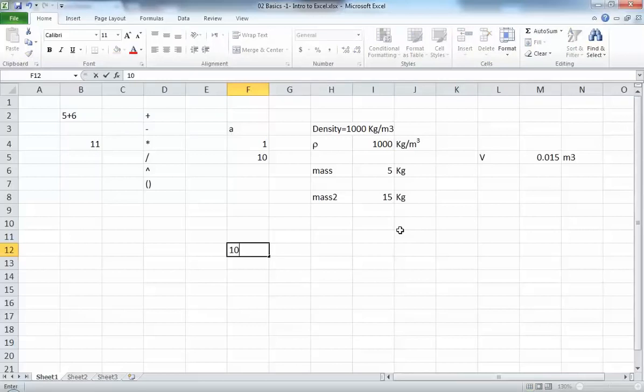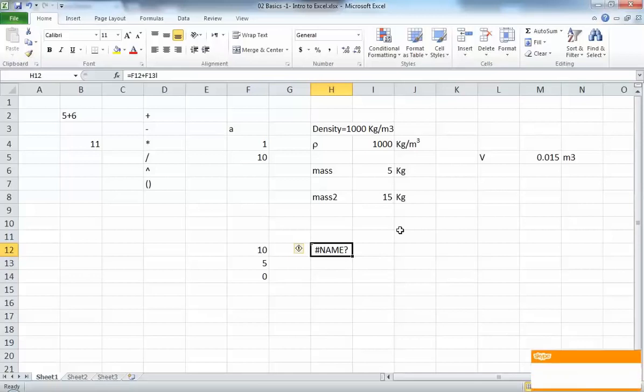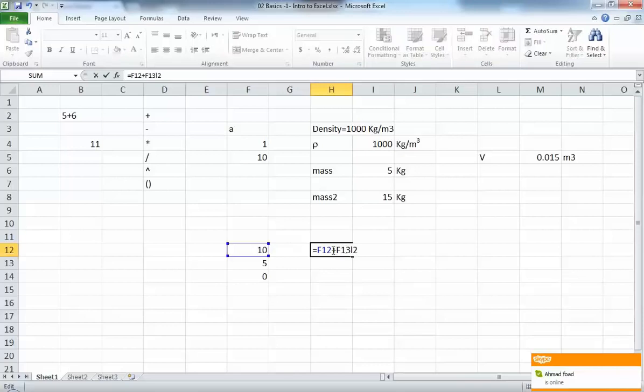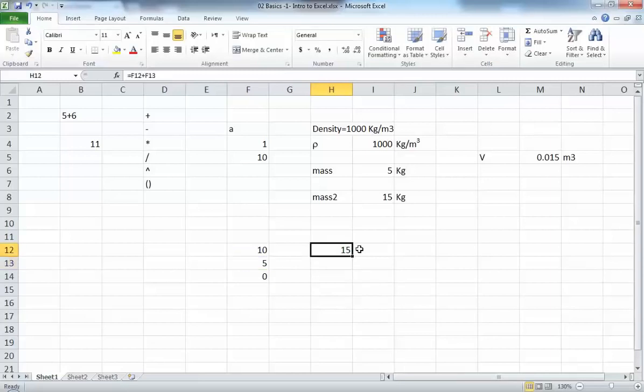Let's say I have three numbers, 10, 5, and 0, and I wanna first add this to this, but instead of pressing enter, I press some other letter before I press enter. So it's going to give me this name error, which lets me know that there is something wrong with my formula. It should be F12 plus F13, but there is something here which doesn't make any sense to Excel. So you just need to check the formula and make sure that it is written in the right form. So this is the first error.